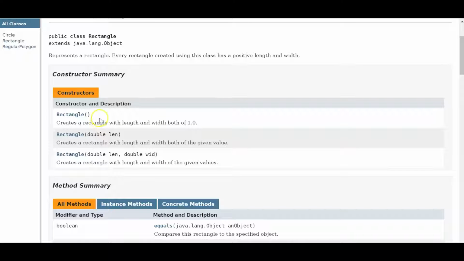So first you'll notice that there are three constructors. One that has no parameters, one that has a double parameter for length, and then one that has two parameters, one for length and one for width.